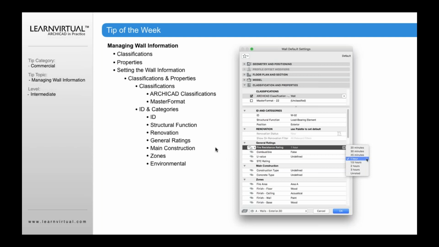Our classifications and properties also can be accessed when you open up a wall. You'll see in the wall settings, so if this is my wall settings, right, geometry and positioning information, you've got your profile, floor plan, model, at the very bottom of it is a panel called classification properties. And this is where what you set up under classifications and properties in your options menu, this is where you're going to be able to access this on the element level.